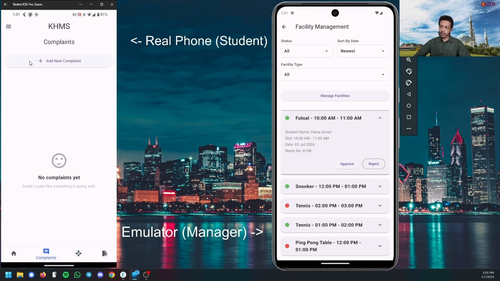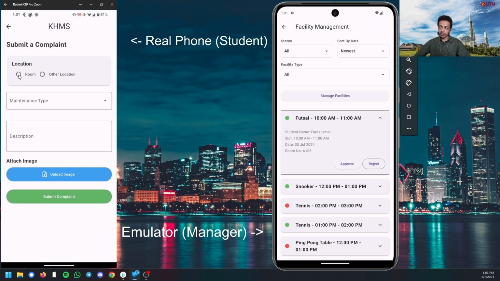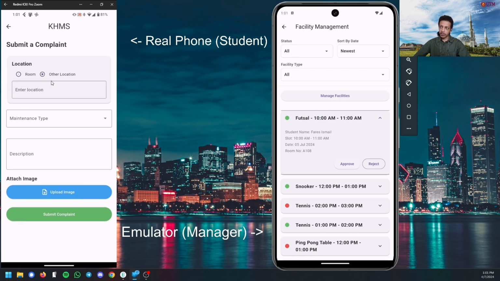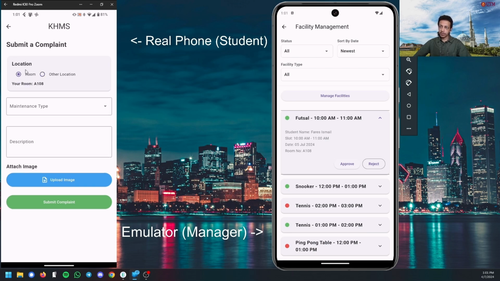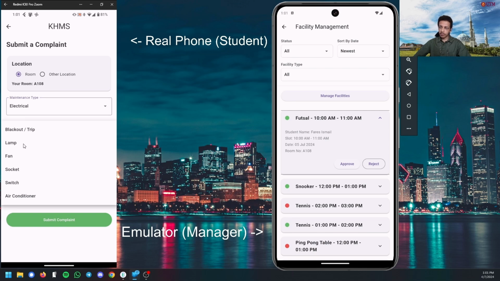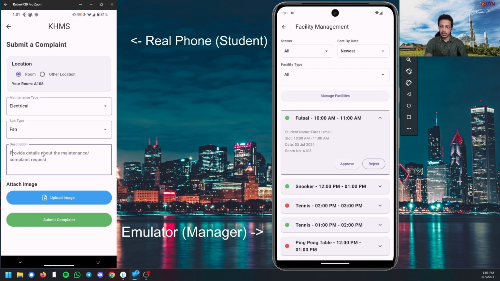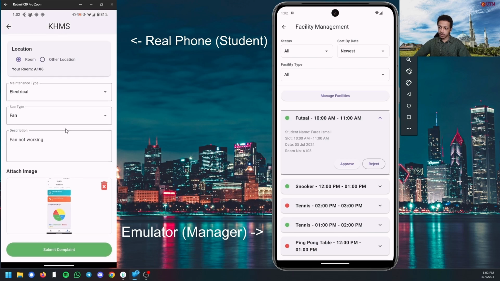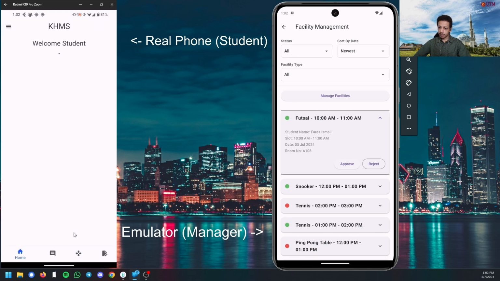Okay, and the complaints. The user can add a complaint, whether it's in the room, where the room number will be automatically fetched, or another location, for example, the elevator is not working. For now, select the room. There are different maintenance types or complaint types. You can choose electrical, and you can choose fan. Okay, fan not working. You can also upload an image and submit the complaint.